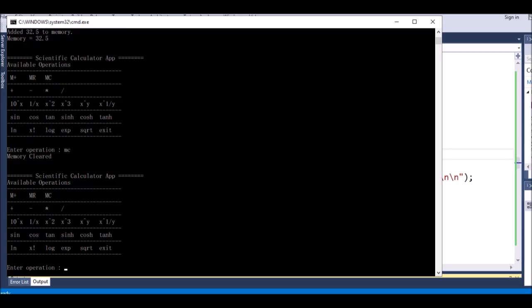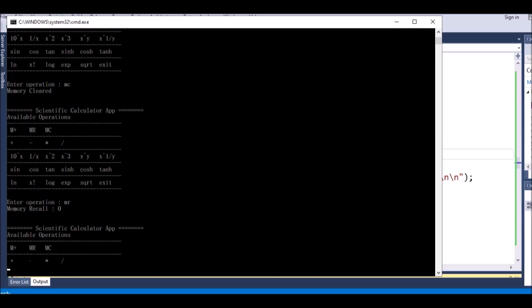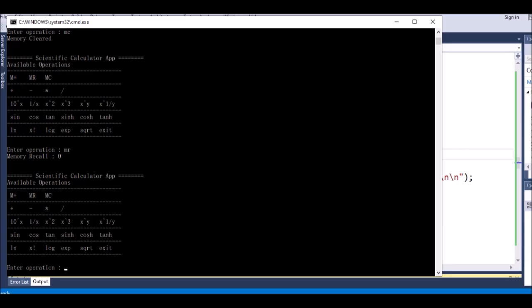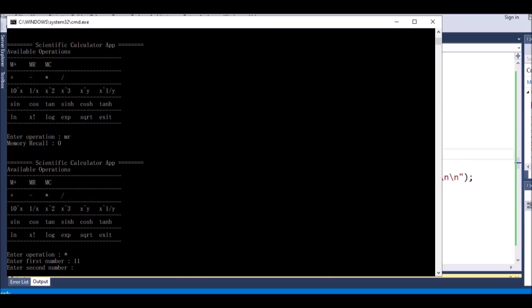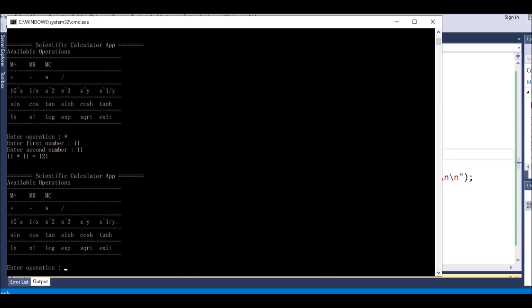So now I want to call the memory. I will just say MR. So the memory will show memory recall 0, right? So I will do the next one, about the multiplication and division.